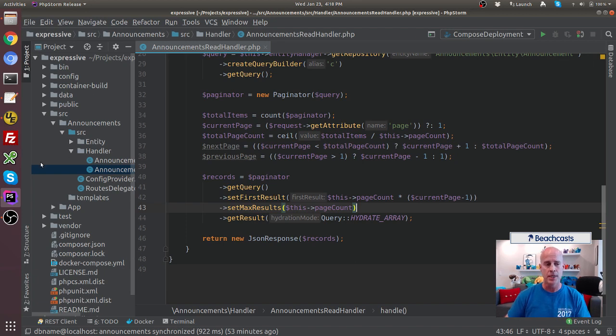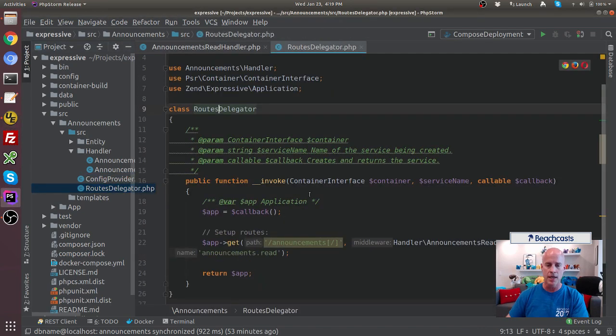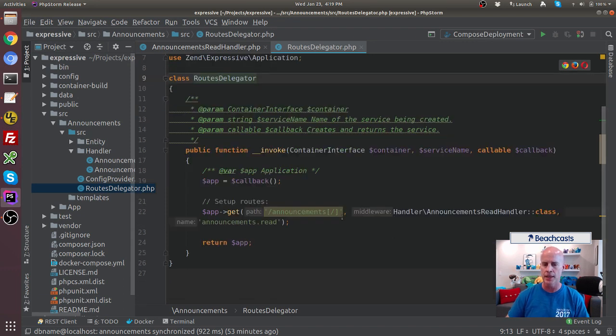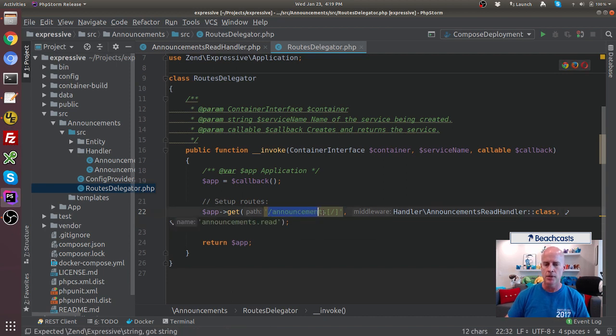We need to update the routing to be able to handle the page, because remember, we're expecting the get attribute of page. So now we need to set our routes so it knows how to properly handle that. So I'm going to go into my routes delegator. You might remember we created that routes delegator early on, a few videos ago. So in the routes delegator, I now need to update this, right? Because just /announcements and possibly a slash afterwards is not enough.